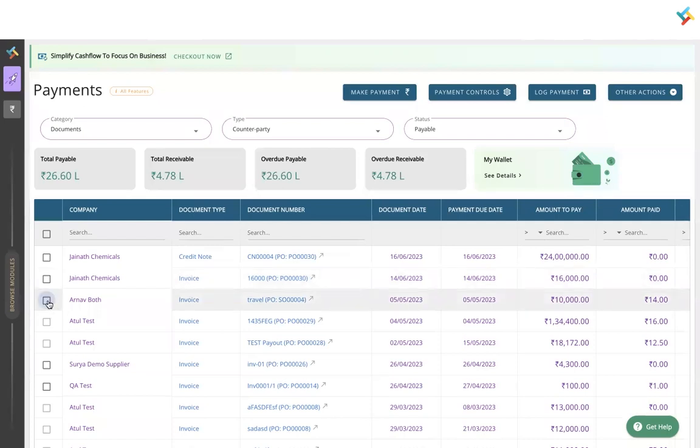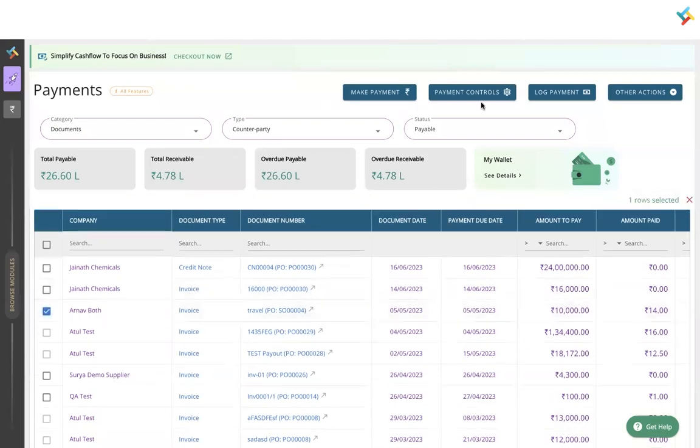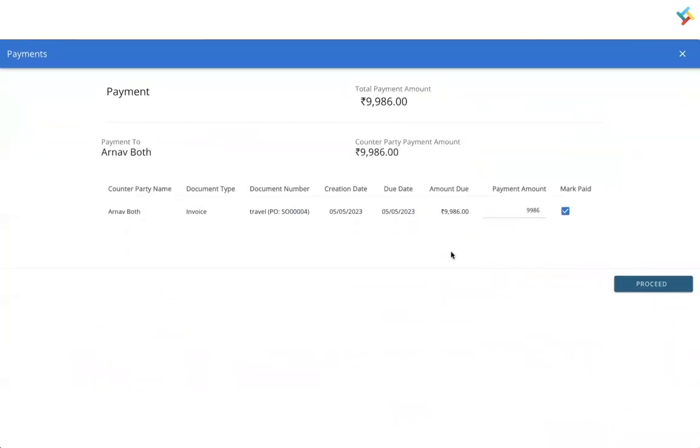So suppose this is one of my invoices which I am selecting, and I need to go ahead and click on make payment. That will come on your right hand side, very top part. So once I select make payment, the payment amount is 9,986. Suppose if I want to make the complete payment, I just need to click on proceed.